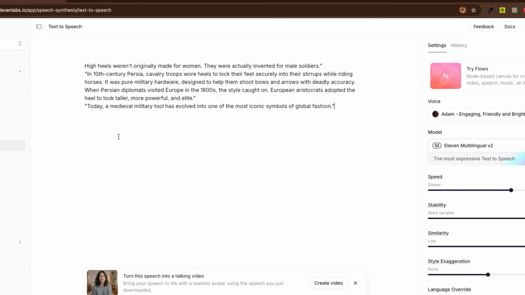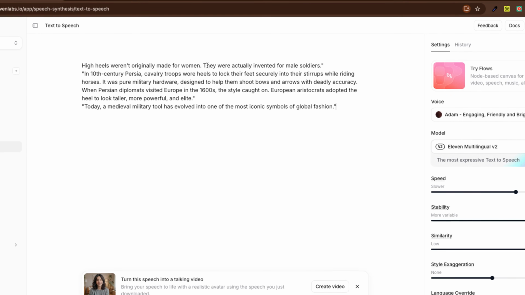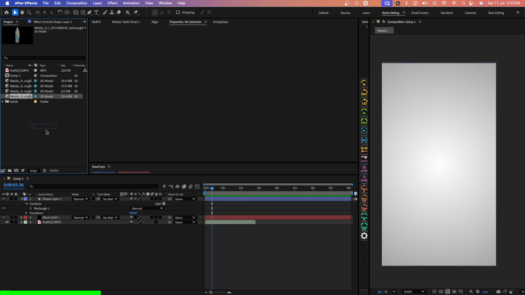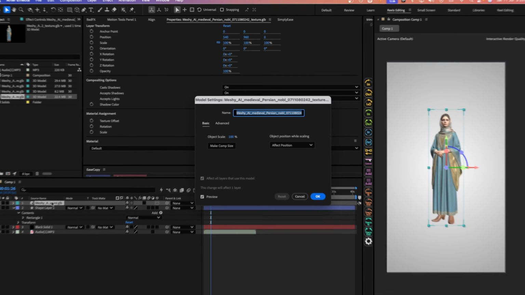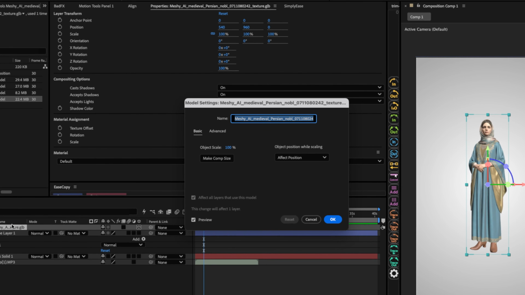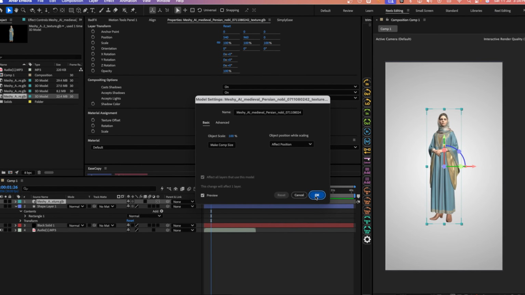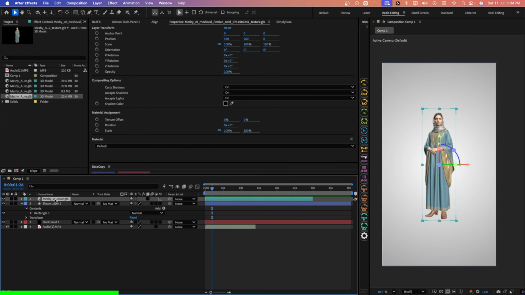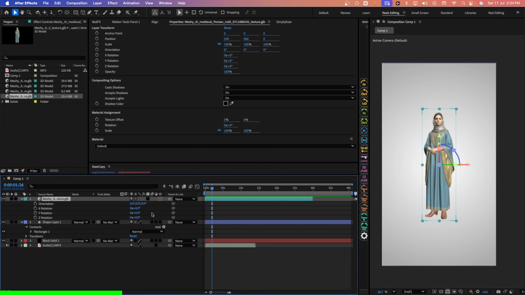For our scene 1, the sentence is, high heels were originally made for women. So for that, I have this asset. Let me just drag and drop it over here. When you add in GLB formats in After Effects, you get this pop-up. Don't make any changes, just press on OK. Perfect. As you can see over here, if I press on R and play around with the rotations, see we have got a nice 3D asset.